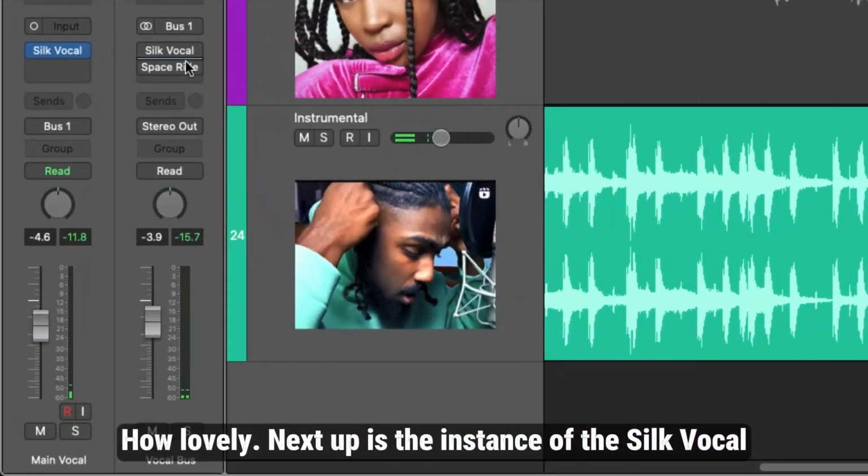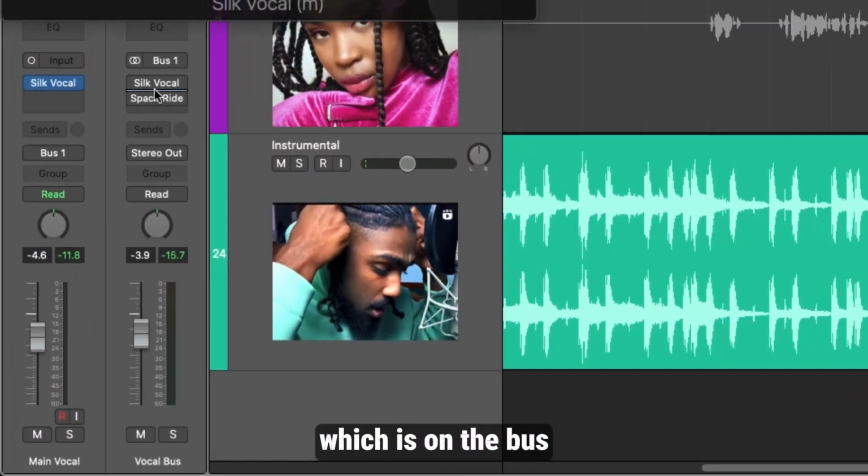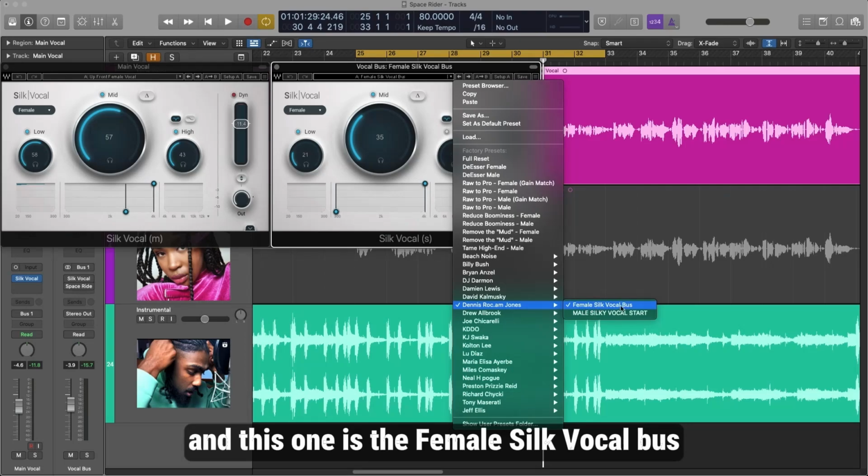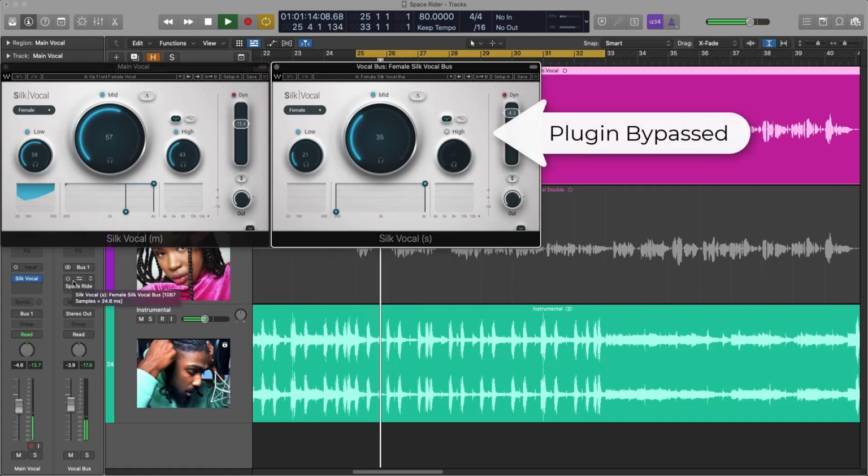Next up is the instance of the Silk vocal, which is on the bus. And once again, I'm starting with a preset. This one is by Derek Rockham Jones, and this one is the female Silk vocal bus. Once again, we'll A-B.